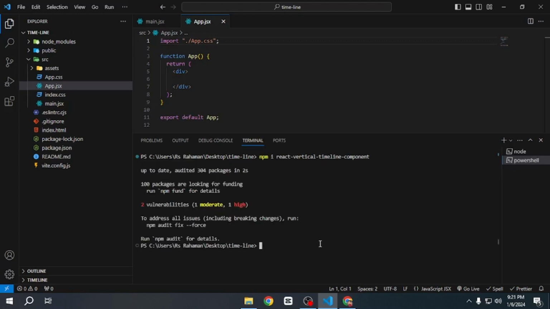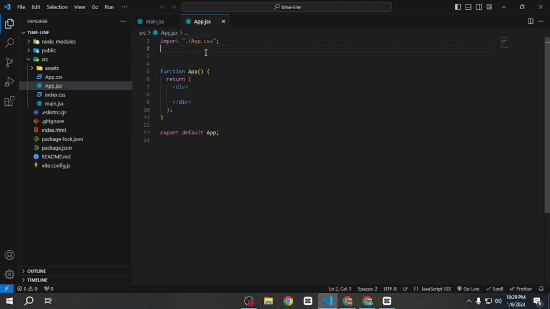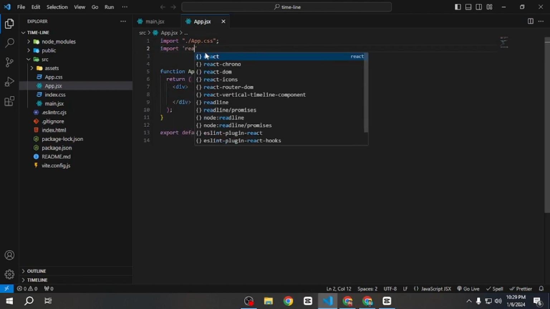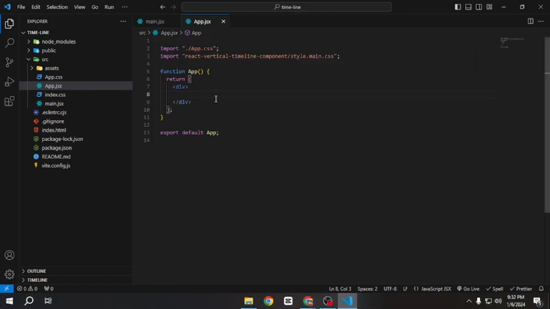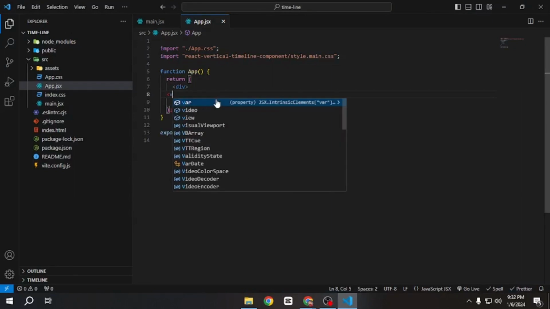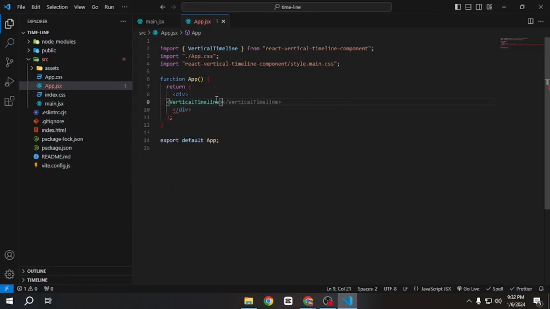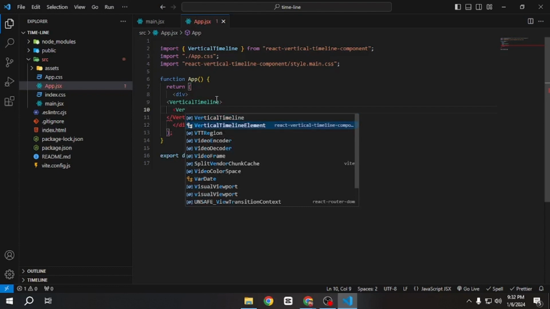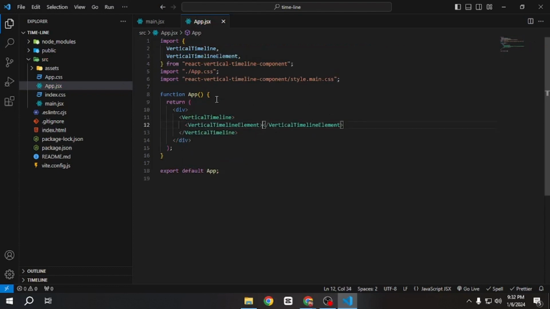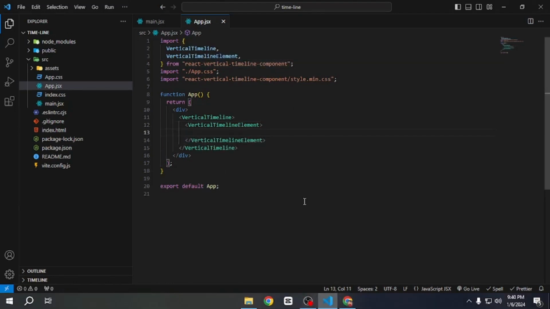It is installed properly. Now import the style sheet from react-vertical-timeline-component/style.min.css. Now we will create the component VerticalTimeline and VerticalTimelineElement. Make sure it is imported from react-vertical-timeline-component. Now you can write anything here.